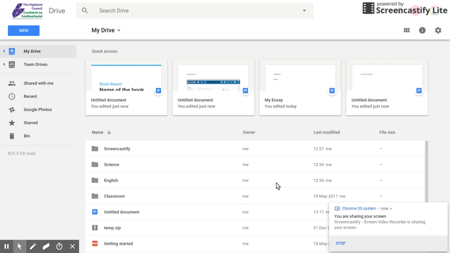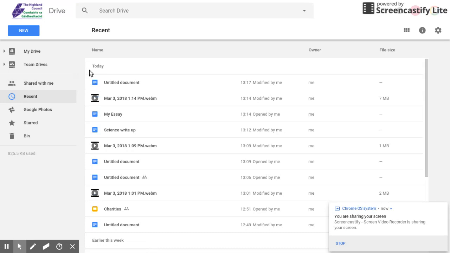Okay, so let's just see how you can actually organize your folders and files on your Google Drive. One of the easiest things to do is to list them under recent, and you'll see all your documents there that you've done in reverse order, with the most recent ones at the top.